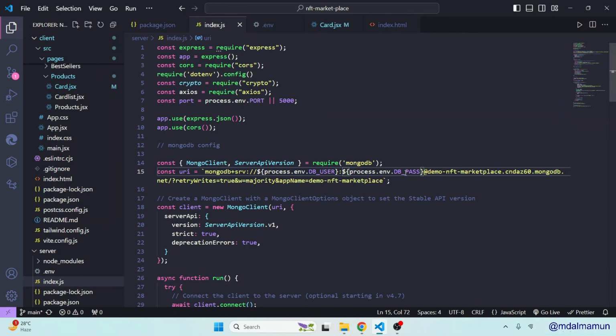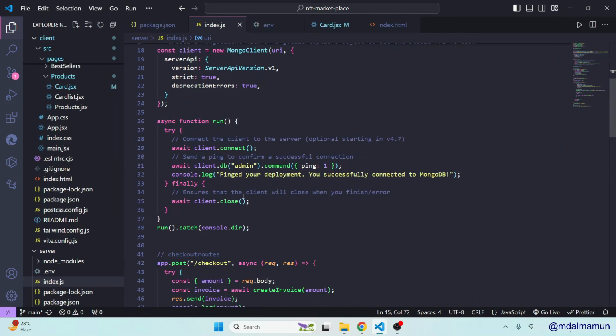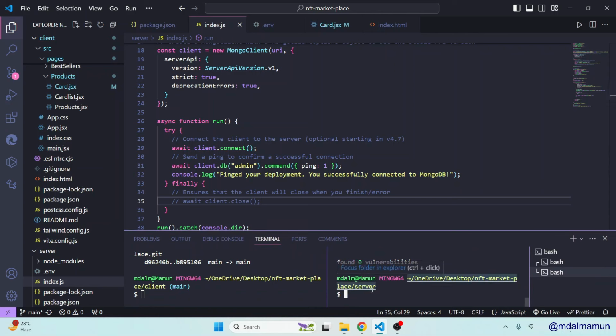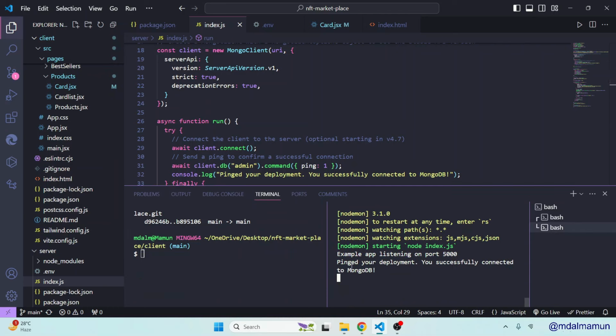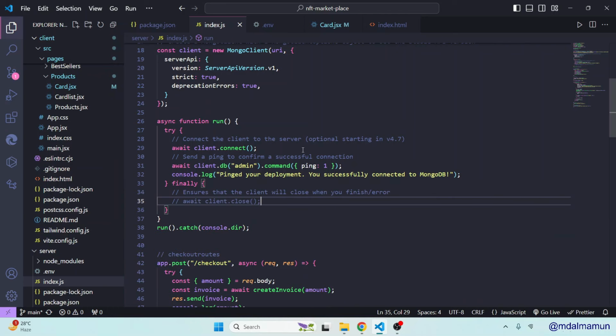Okay, so if you have everything okay, let me close this. So await client.close. Okay. So right now, if you run your server with npm start, wait. So ping to deployment, that means it's successfully deployed. So next you have to create a database.